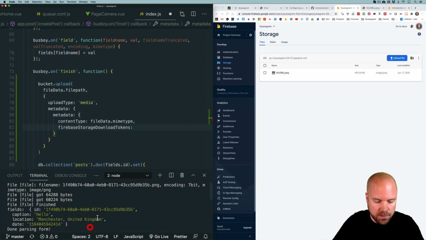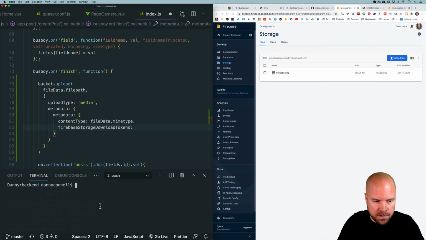So I'm going to jump to the terminal and close the server. And I'm going to npm install uuid-v4. Then I'll add --save to save it as a dependency.